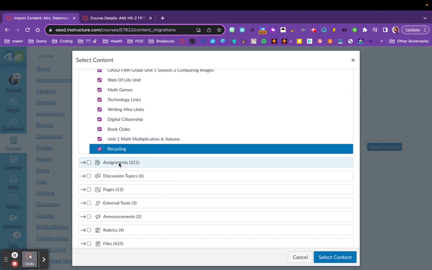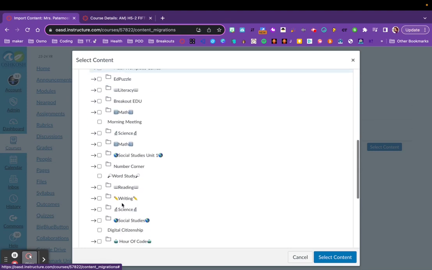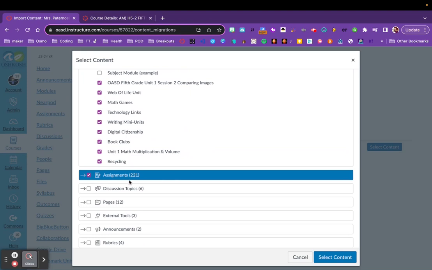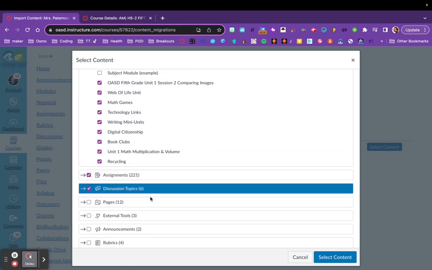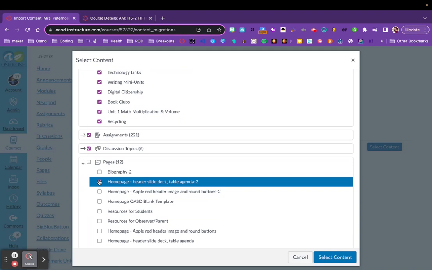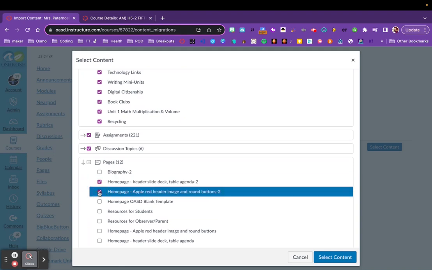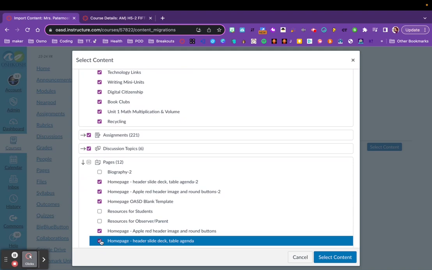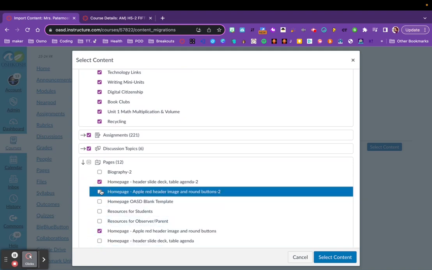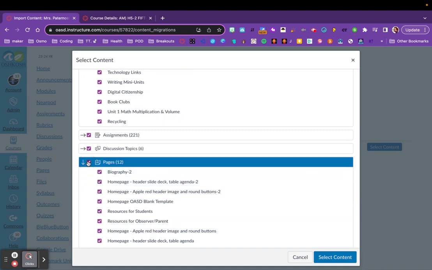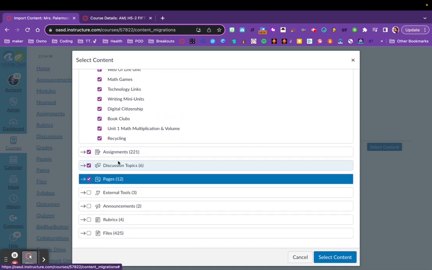Under assignments, 221 assignments, I'm definitely not going to want to select every single assignment. So I'm going to go ahead and select all assignments. Discussion topics, let's bring all of those over. I'm going to click the arrow on pages because we are likely not to want these generic home pages. However, I don't see a homepage that's named in a way that I know if it's the correct homepage from last year. So because I cannot tell which is the homepage from last year, I'm going to go ahead and import all the pages. Better to have it there than not there.